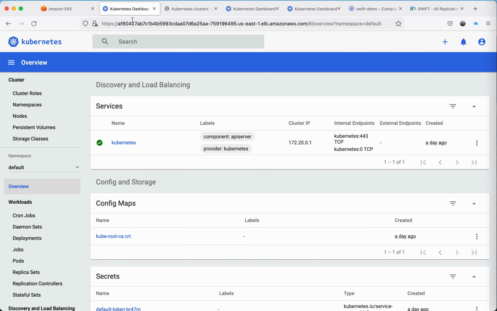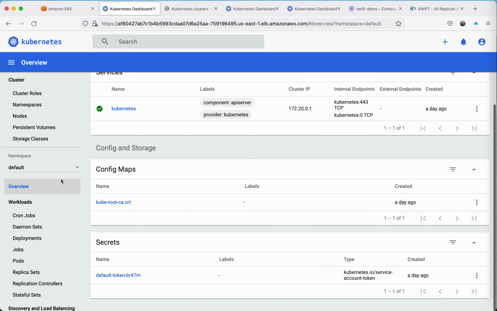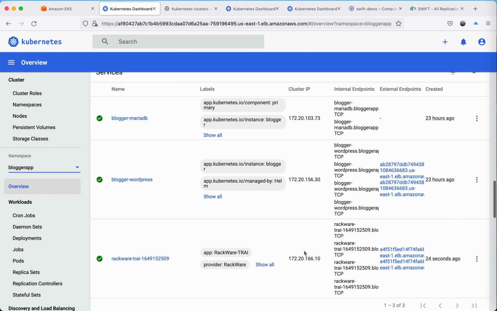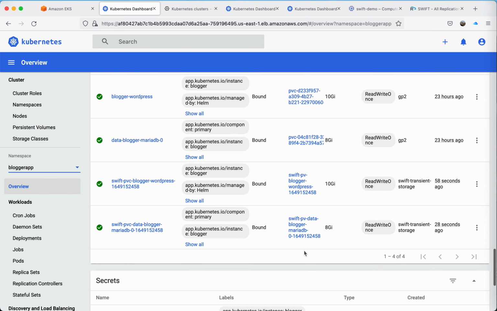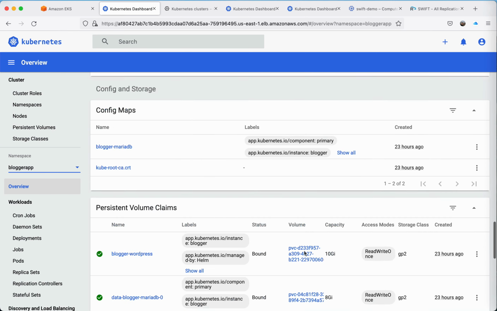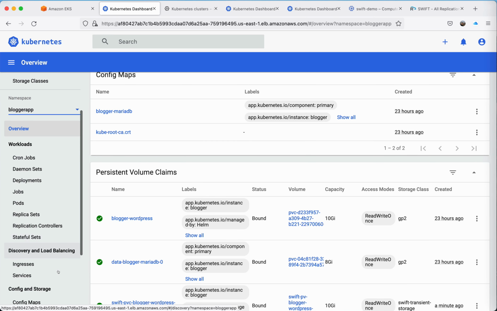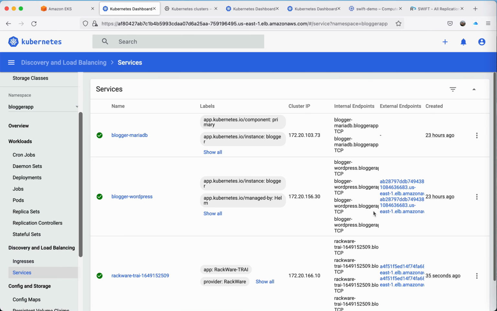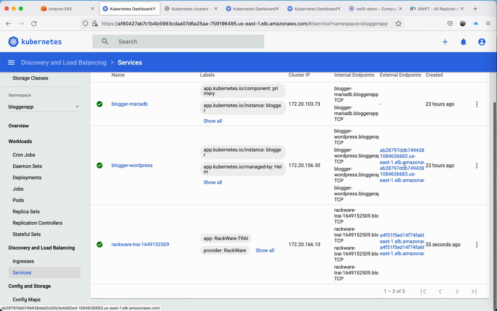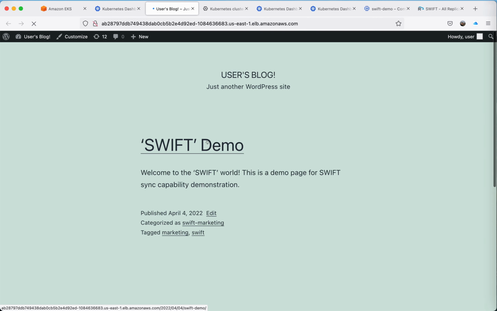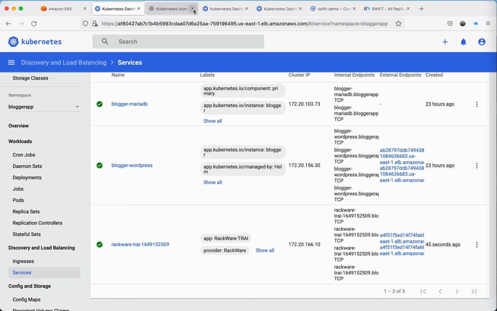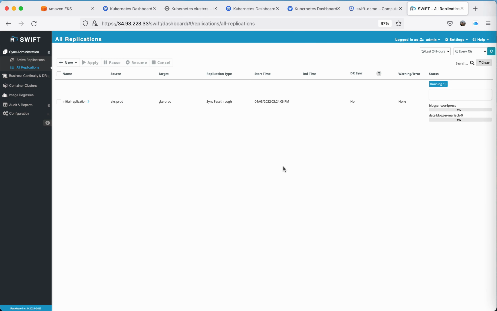Also, let's look at the source application, and we'll see that it does not have any impact. It's still running. It's a blogging application, and let's look at it. Let's go to the services, and then we'll just look at the endpoints. Here's the public IP of the front end, and it's a simple blogging website. You can see there is a test page created, and it's up. There is no impact whatsoever, and the replication is still running now.